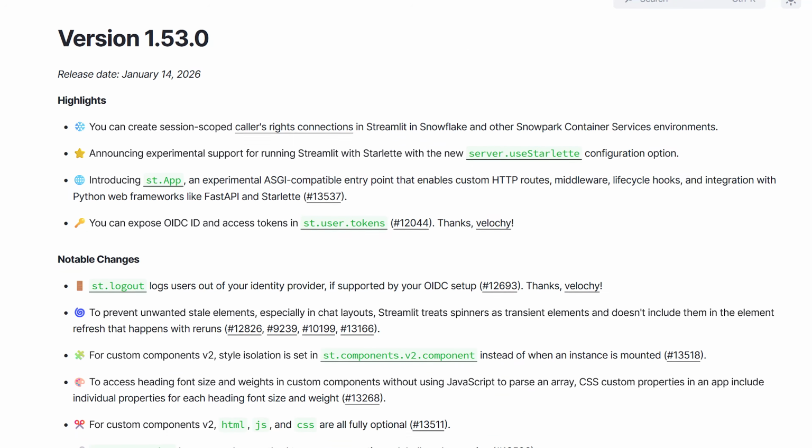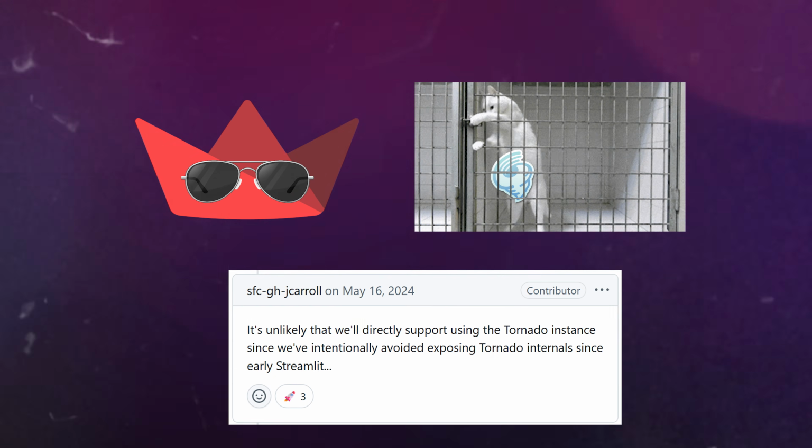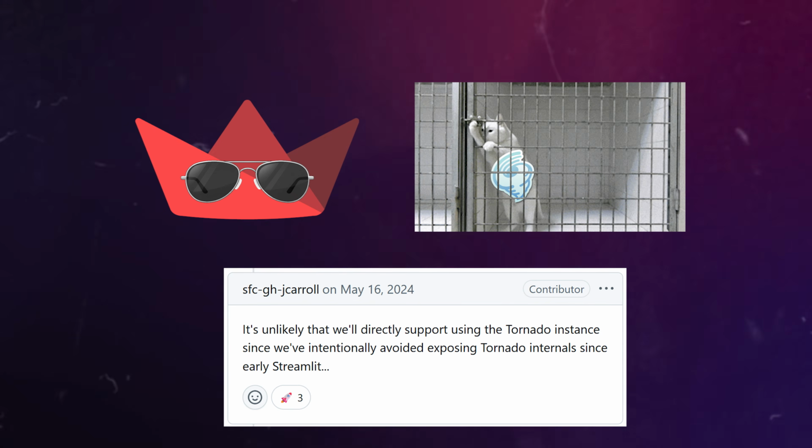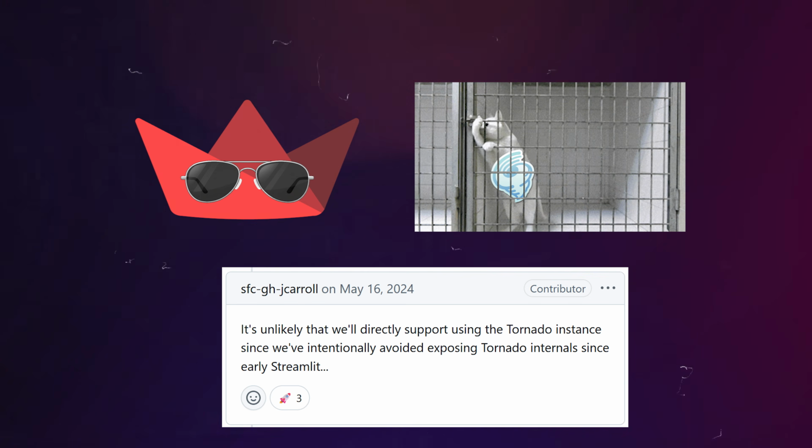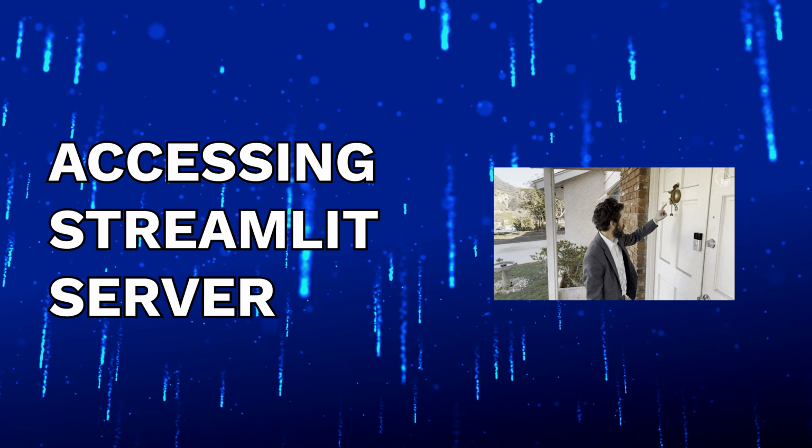Hello data fan! Streamlit has just updated to version 1.53, which comes with Starlette support. And this is a game changer, because Streamlit has always locked out its Tornado server from us, so we never could customize it. But now we have the key to it.